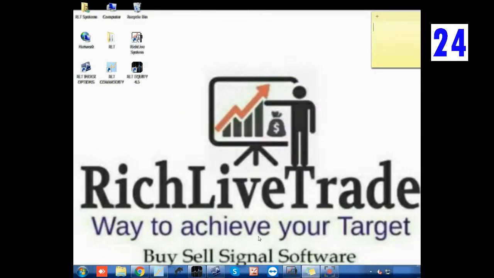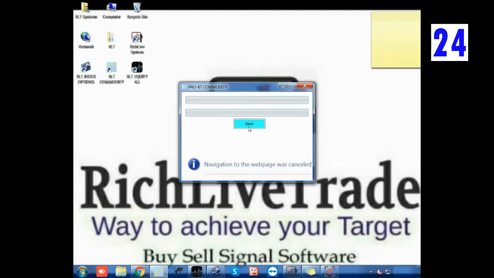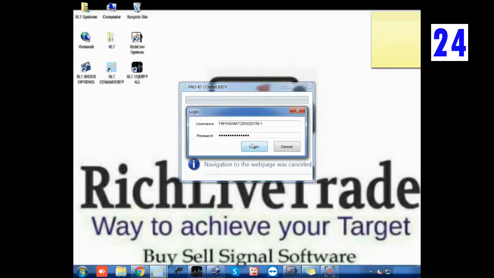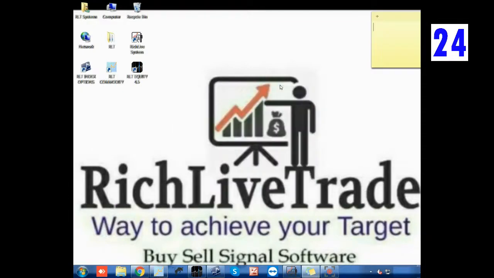For the commodity trader, we have to open RLT commodity. Once we open this, we get this window. We have to click on the start button and then we have to click on login. After that, minimize the screen.